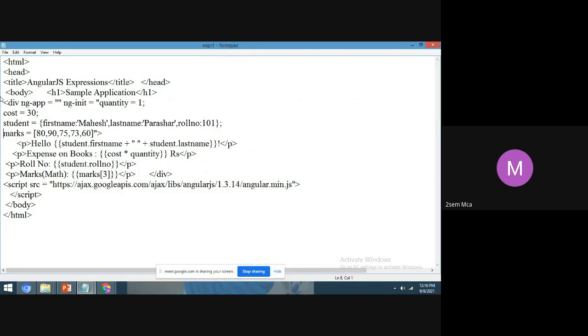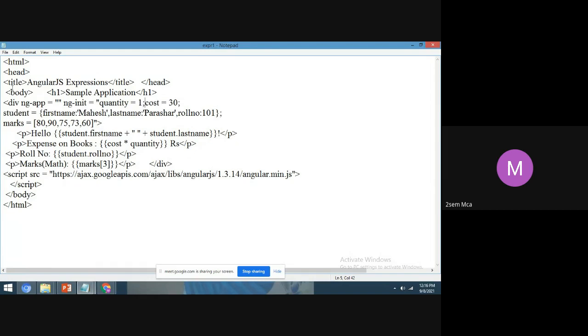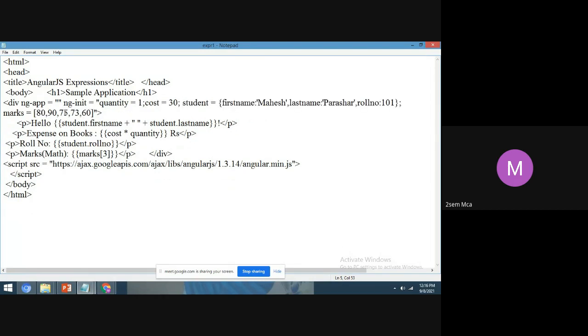Okay, students, let me explain this program first. See here, this is the Angular expression program. Here, this is the ng-app directive. In this ng-app directive, I'm initializing the values. Is it right? I'm initializing the values.